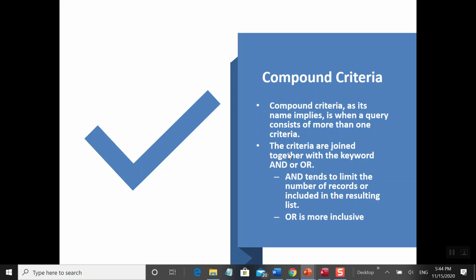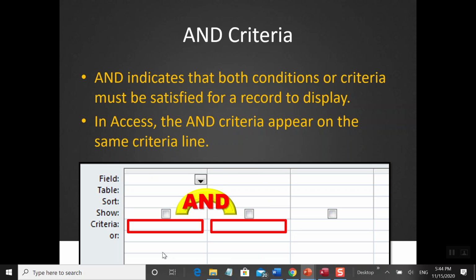An and is everything that's on the criteria line. Everything on the same line is an and, and anything on the line below it is an or. So let's take a quick look. Both conditions must be satisfied in order for the record to display. The value in here and the value in here have to both match whatever these criteria are.